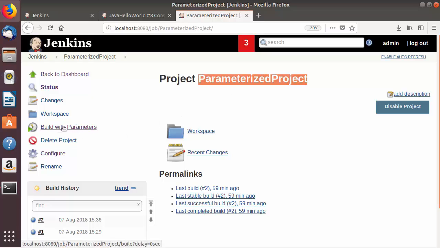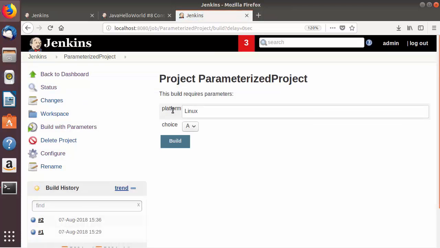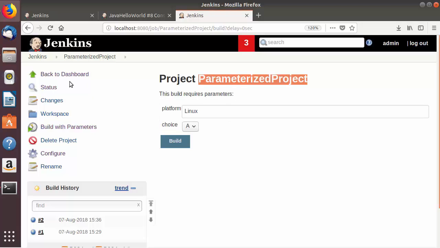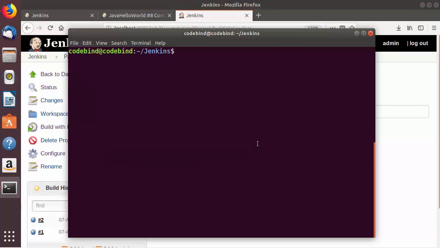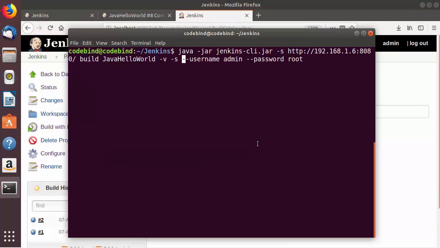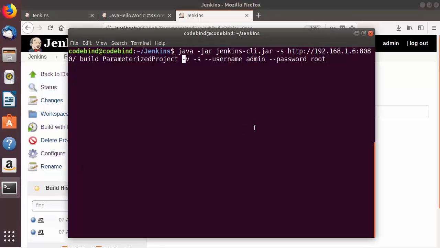So in this Jenkins job, we have this build with parameters option, and there are two parameters here. One is platform and other is choice. So I'm going to just use this Jenkins job name first of all, and I'm going to go to the terminal, and let me clear the terminal, and I'm going to use the same command, but this time the project name is different. So instead of Java hello world, the project name is Parameterized project, which is this one. And in order to provide the parameters, you need to give the flag which is -p. So at the end just add -p and then your parameter name.